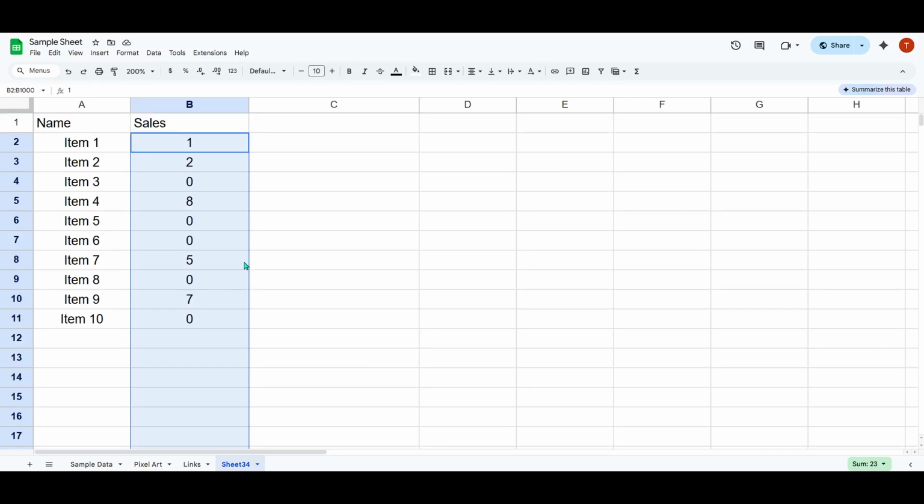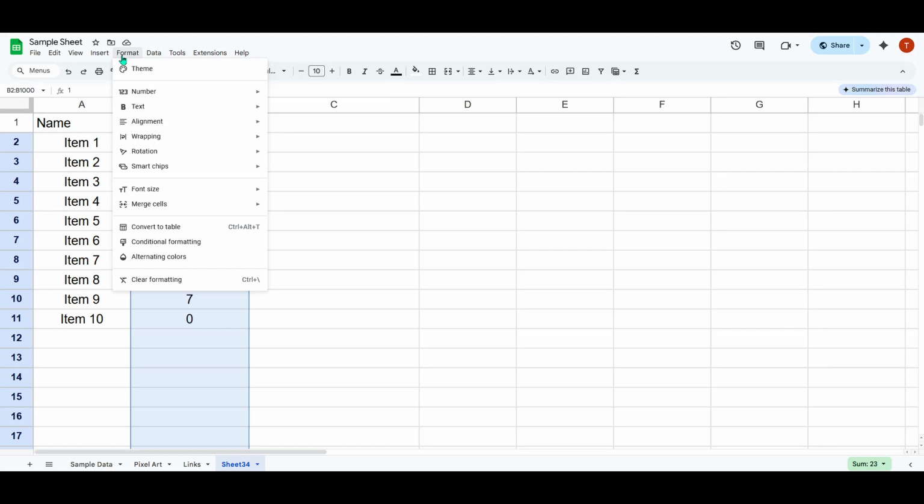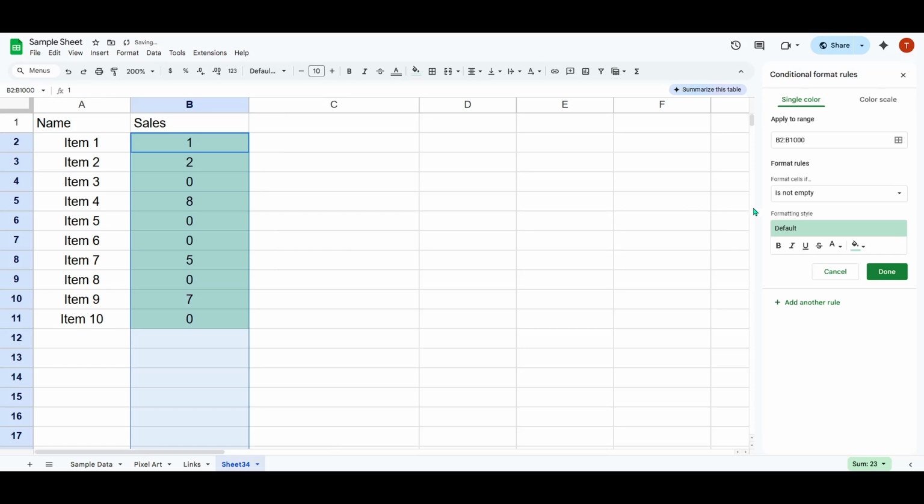Once you've made your selection, look towards the top of your screen. There, you'll notice the Format option in the menu bar. Click on it, and a drop-down list will appear. From here, select Conditional Formatting. This action will open a panel on the right side of your screen, presenting various settings that we can tweak.